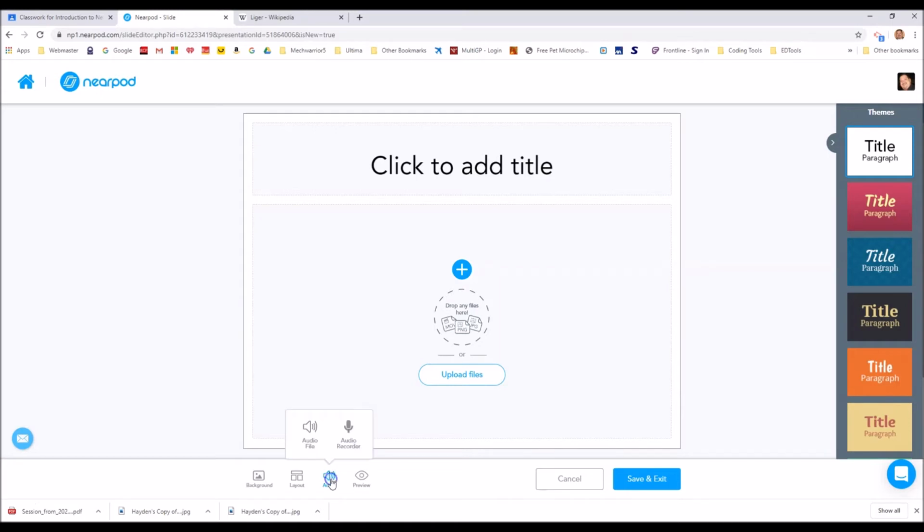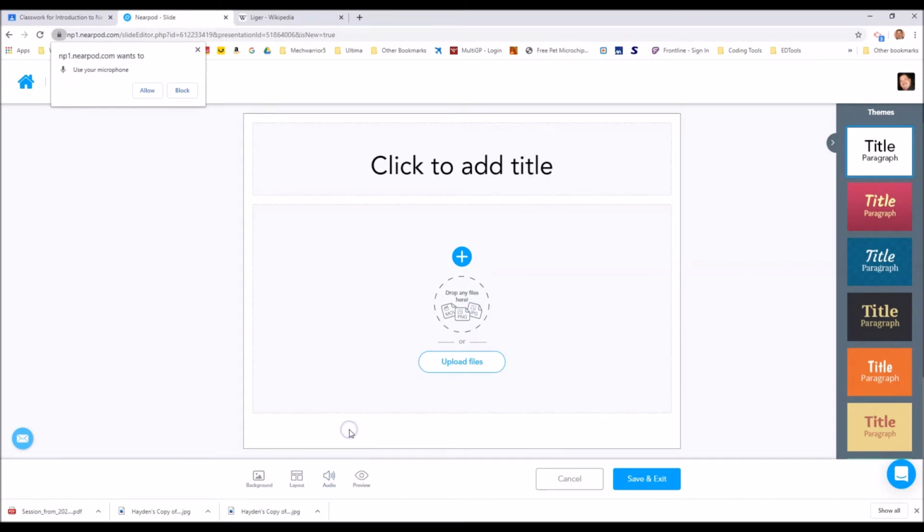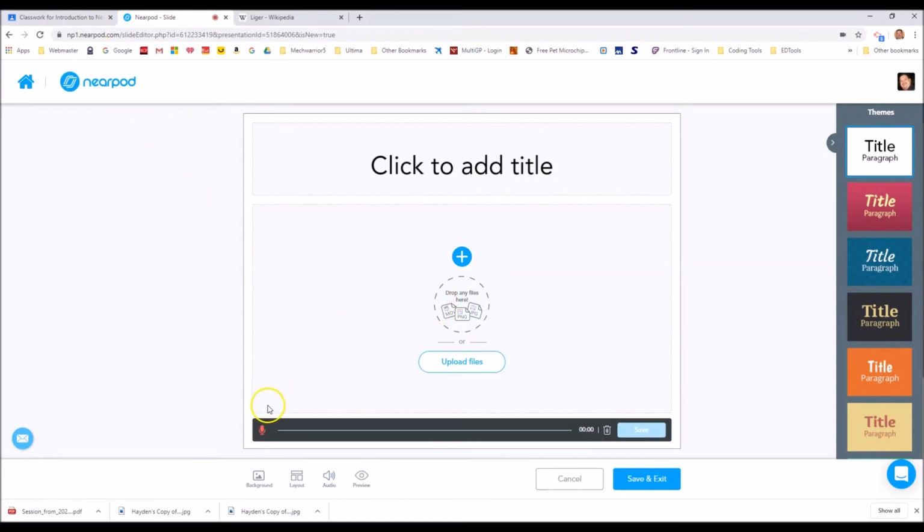I'm going to click audio. I would like to use my audio recorder in order to make that happen. I'm going to allow it to use my microphone, and then when I click here to start recording, I will be able to narrate this slide for my students so that they can hear me deliver some special information right here in my own voice.